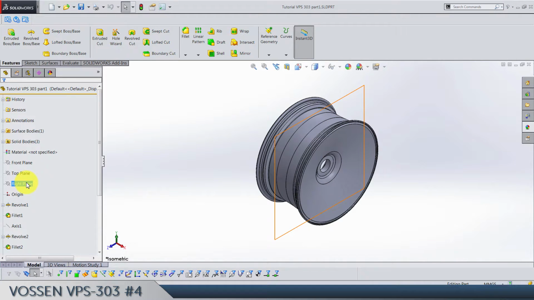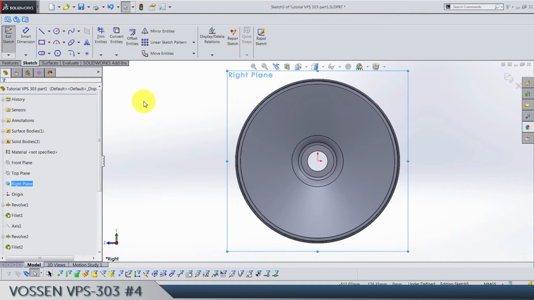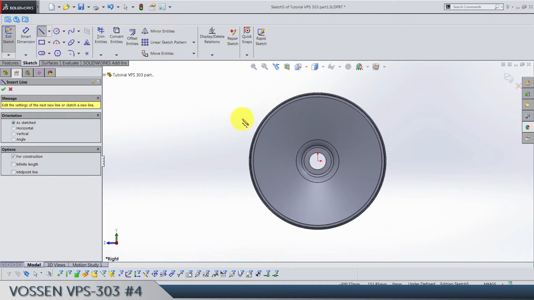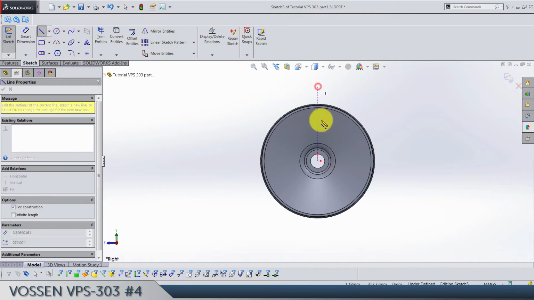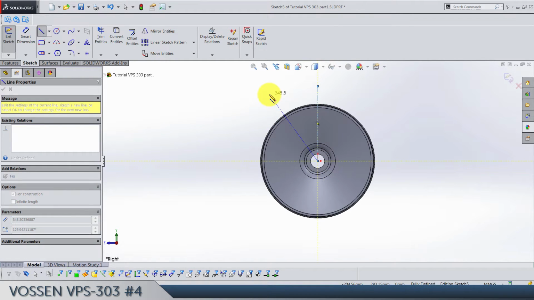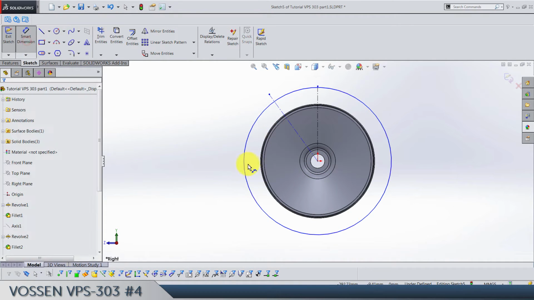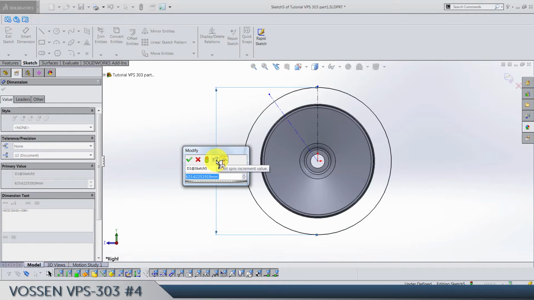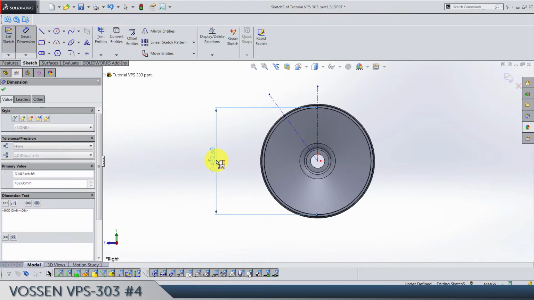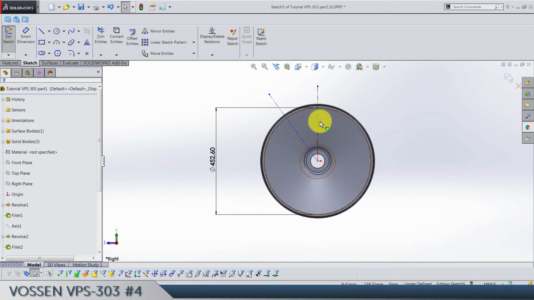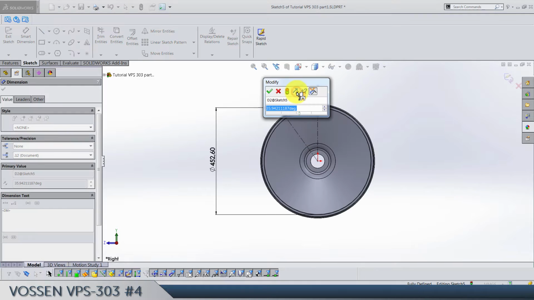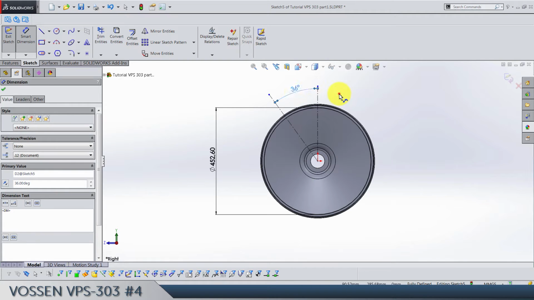We are starting with the sketch on the right plane, and let's draw two center lines for a start. Make sure that these are longer than the diameter of the wheel is. And let's also draw one circle. Now the diameter of this circle is gonna be 452.6, and make sure that this center line is vertical so that we can add an angle here between 36. You see how close I am, 35.9. That's what experience is.